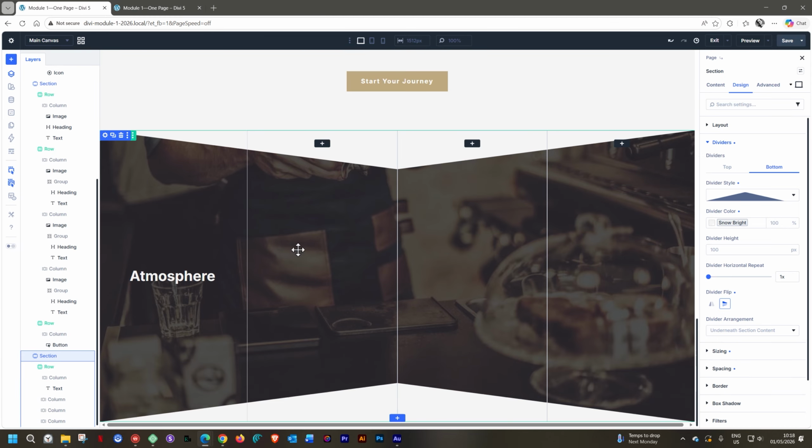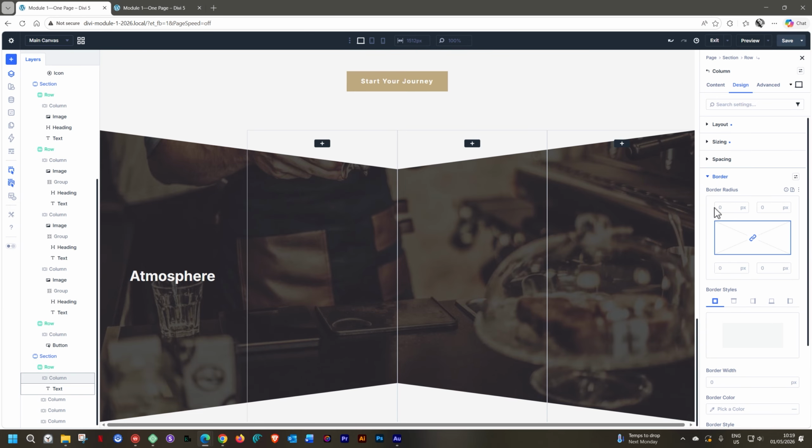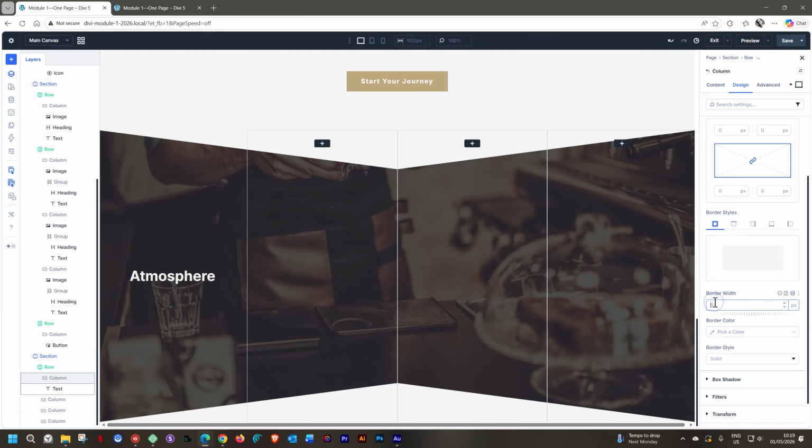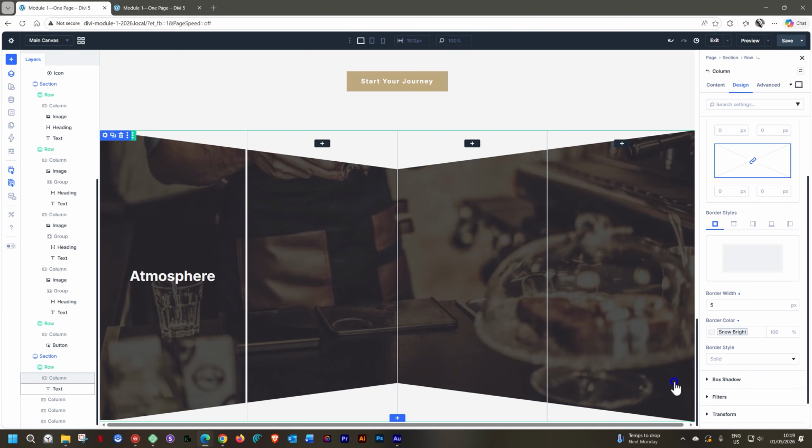Once we've done this, let's head back to the first column. Select the column, go to border, border width, put it on 5, pick a color, and we pick again Snow Bright. Now we get that nice line that runs through the image.